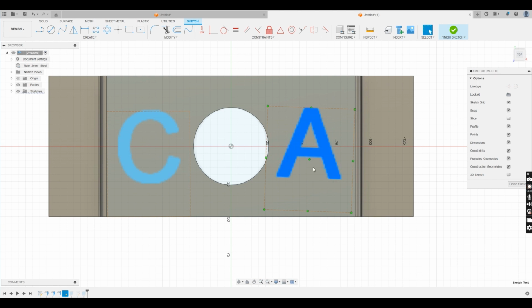So to straighten up the A, what we can do is add a constraint. I want to add a constraint so that basically this line is perpendicular to this line. So you can see it's straightening it up. And I'm going to do the same for this line and this line. So now the parts are straightened up.